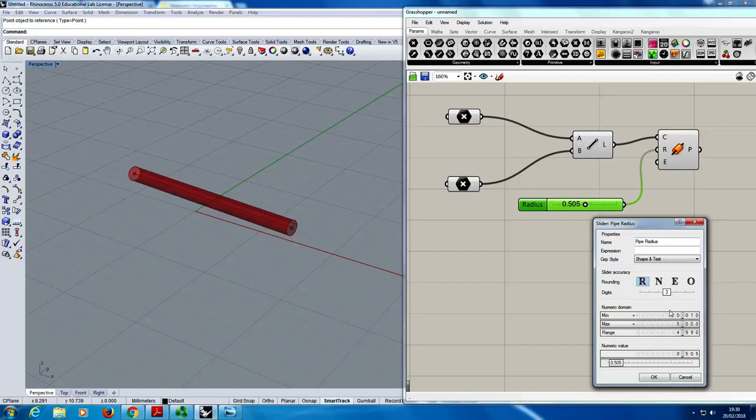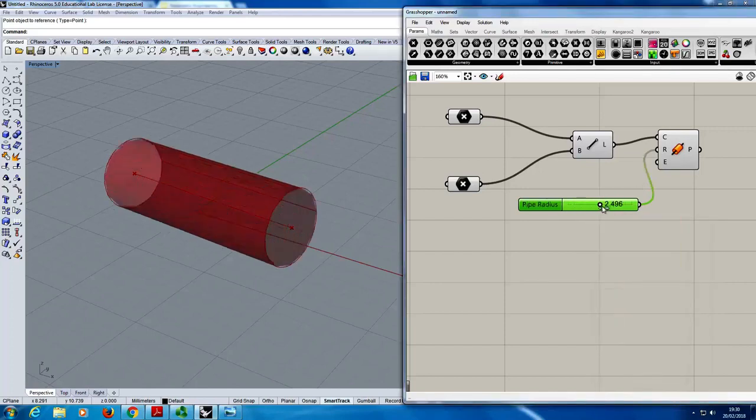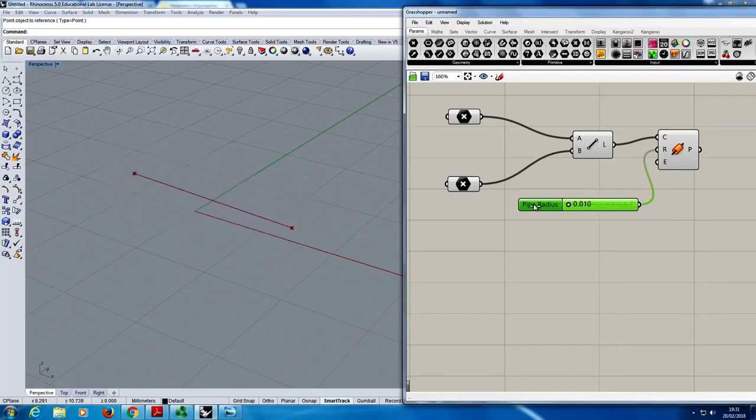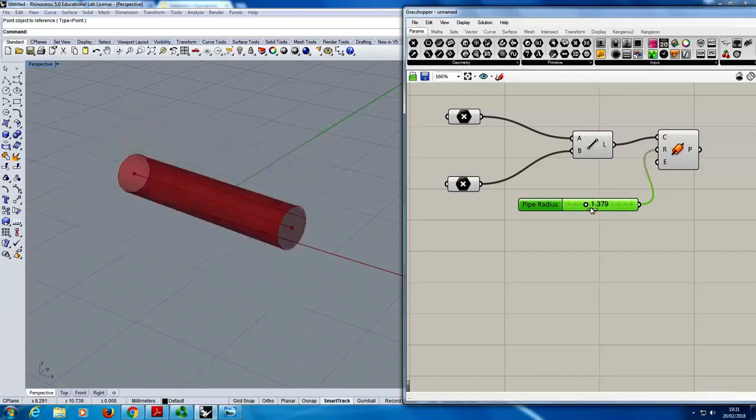So by using this form, I can specify the maximum and minimum range of that slider. So now if I hit OK, I've now got a slider here where I can't go all the way down to 0, so I won't see that horrible red color ever again. But I can also increase that radius all the way up to 5 now.